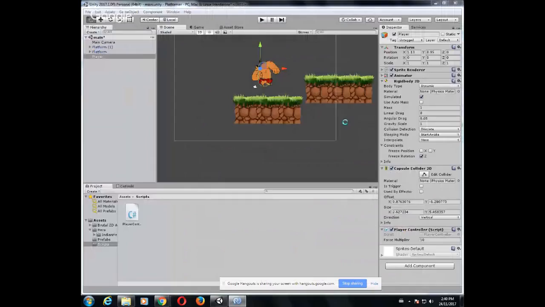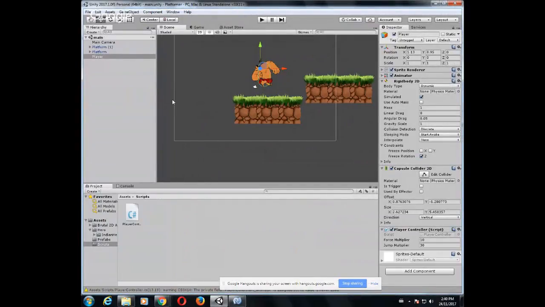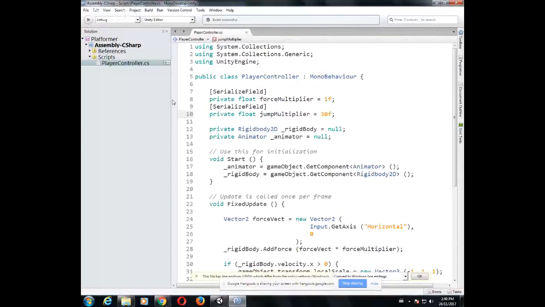Let's save and make sure that we have all this. We want to have more force, more energy when we are jumping. That's why I distinguish the force multiplier from the jump multiplier. It should maybe be movement multiplier versus jump multiplier. Okay, so that's one thing.